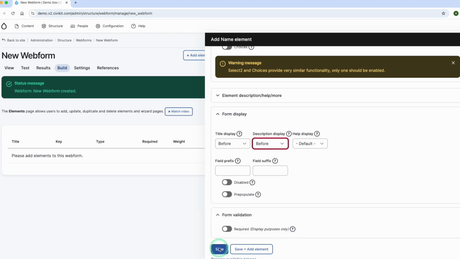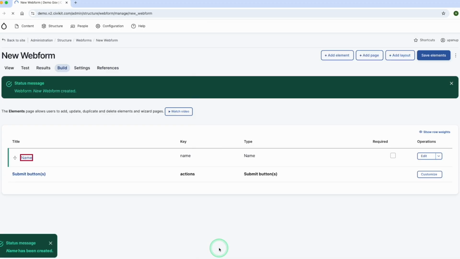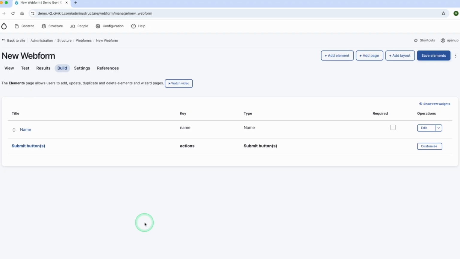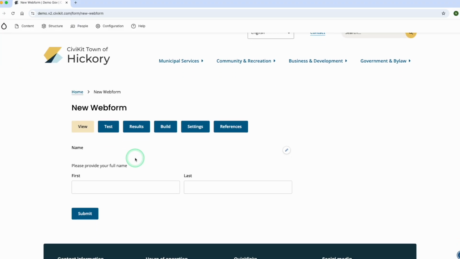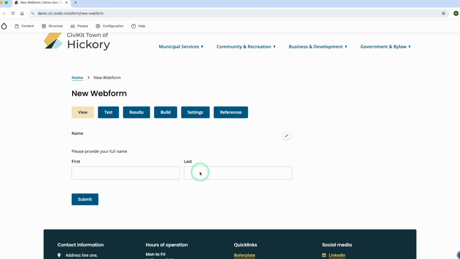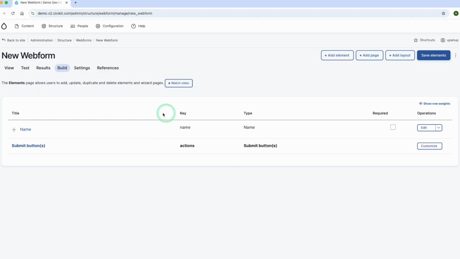Once we are done setting up our element, we are going to select Save. Then select Save Elements to confirm that your form is saved completely. You can now see how your form is looking by selecting the View tab. Here we get a view of what the Flexbox looks like in action. To continue with our form, we're going to select Build.